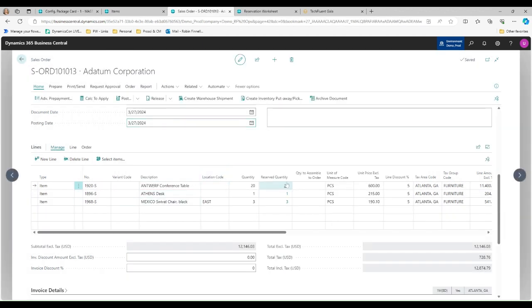That's how it works. Nobody else can pull that inventory. It is reserved for the sales order. So you have that inventory available for that customer specifically. That's how reservations work in Business Central. If you have any other questions about it, I am happy to help. It can be as simple or as complex as you want, really. This is the simple way to do it.